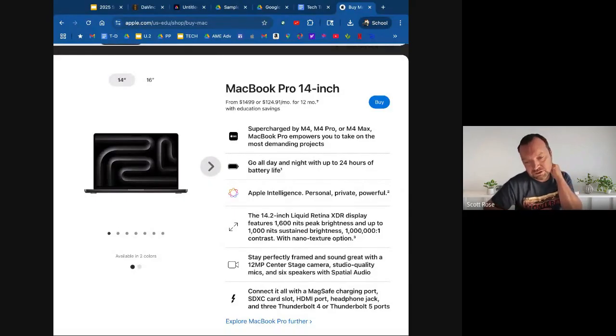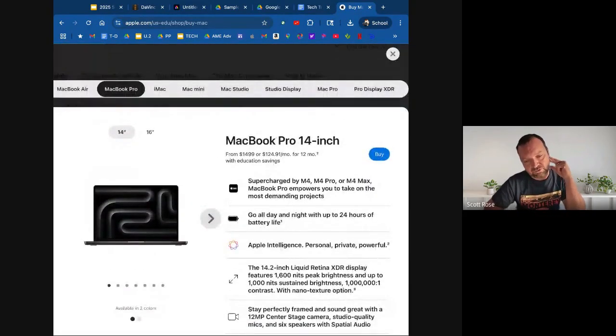If you're interested in getting a Mac, let me know, and I can give you suggestions. Let me know your budget and stuff like that. Same thing with cameras as well. I'm a good resource. I do a lot of research and so forth.